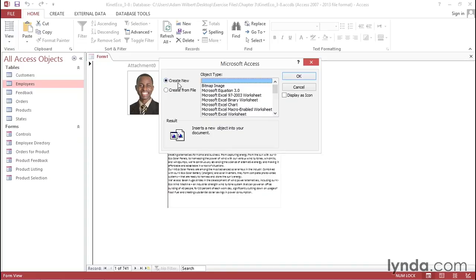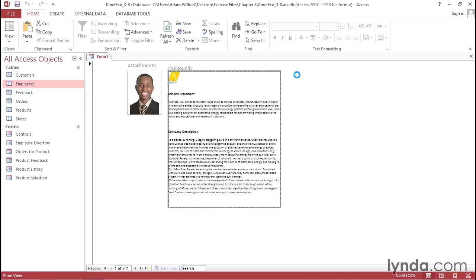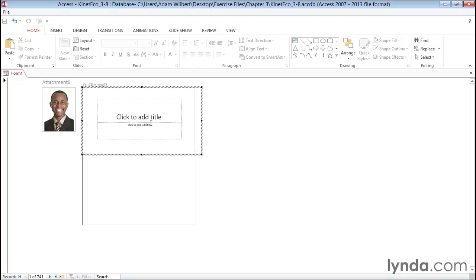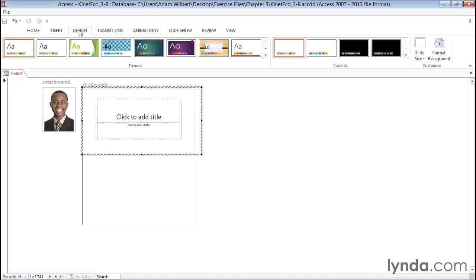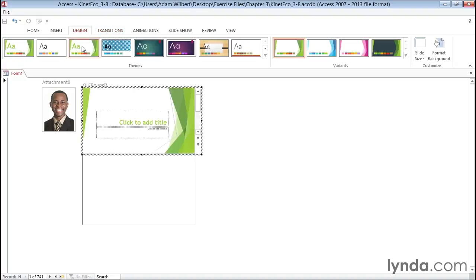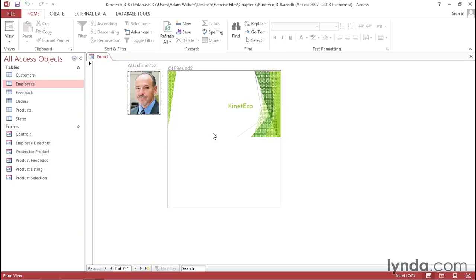But we can also create brand new objects right inside of here. So for instance, I can choose Create New, and I'll scroll down here, and I can choose to insert maybe a PowerPoint slide. Let's go ahead and say OK, and the Word document gets replaced with a PowerPoint slide. Once again, we're in this kind of pseudo-editing environment where I'm still inside of Access and I'm still inside of the database, but now I have tabs that correspond with something I might experience inside of PowerPoint. I've got transitions and design and so on. But I can stay here and I can edit my slide. I can maybe choose this design template. And I can click here to add a title. When I'm done, I'll just press Enter, and that'll return me back into Access.